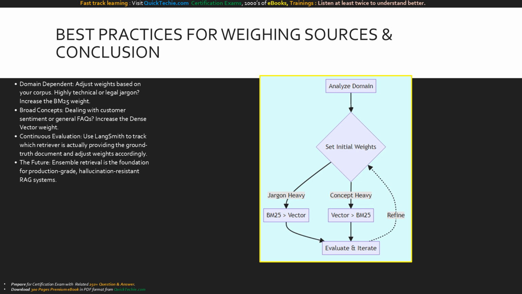You should continuously use tracing tools to evaluate which underlying retriever is actually supplying the winning document and adjust your weights accordingly. Mastering ensemble retrievers elevates your RAG pipelines from experimental toys to robust, enterprise-grade systems.